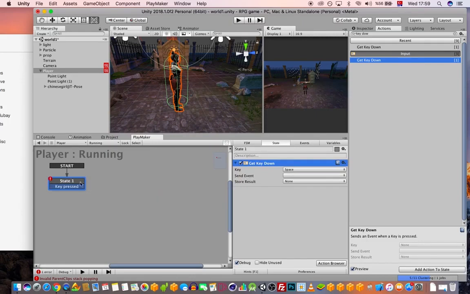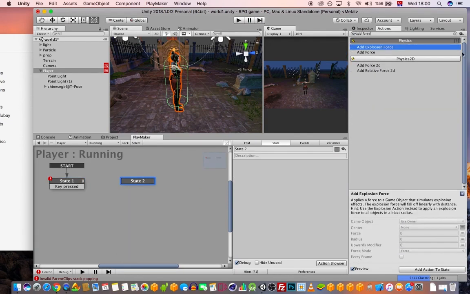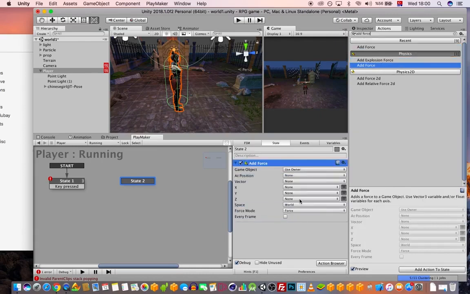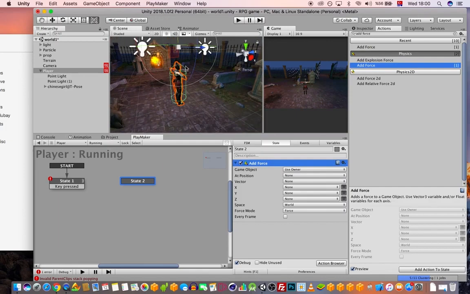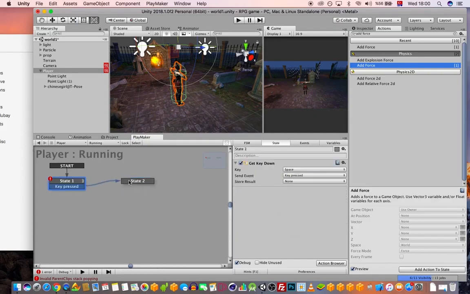Now we are making transitions. Now we are making real state machines. I'm going to say if I get key down, send event key pressed. I'm using this because you can create more events in here, like key pressed, key up, or whatever, and you can send other events to other places. And I'm going to say add force. And I want to add the force in the y direction, which is up, and I'm going to make it maybe 250. I don't want to say every frame, and space world is fine. Mode is force. If you make this impulse, it's going to fly up way high. I'm going to connect this.